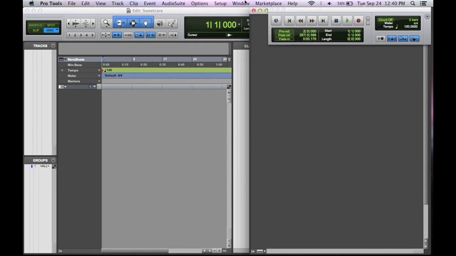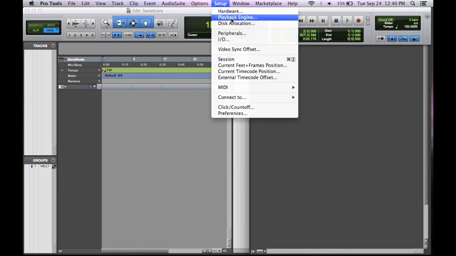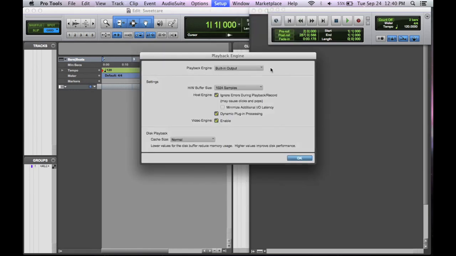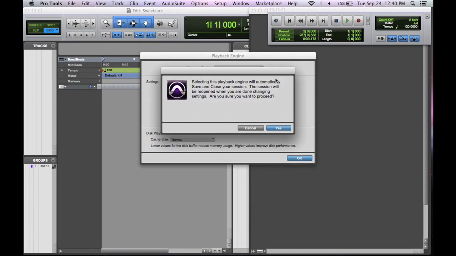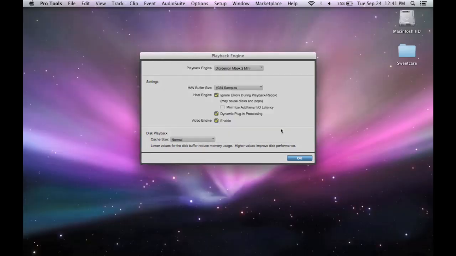Before you do anything, you'll want to make sure your playback engine and I/O is set up correctly. To do so, click Setup and choose Playback Engine. Here, you can select the drivers for your interface. If your device is not already selected, choose it, then Pro Tools will tell you it needs to restart. Click OK to reopen the session.